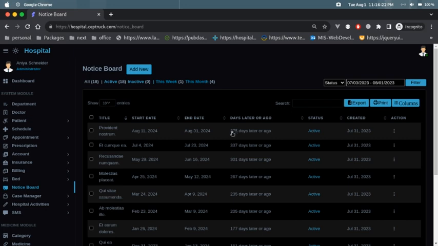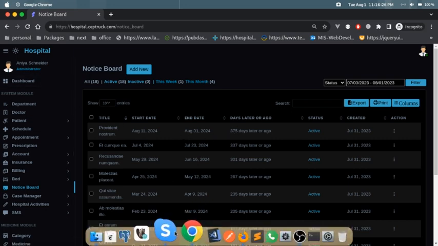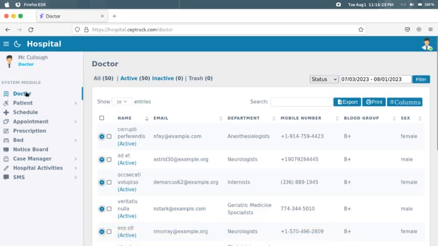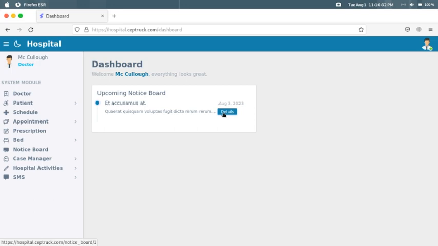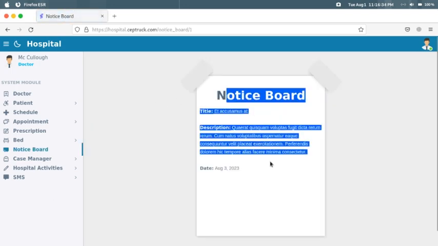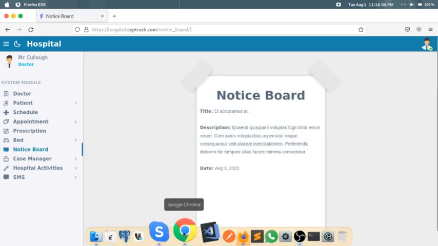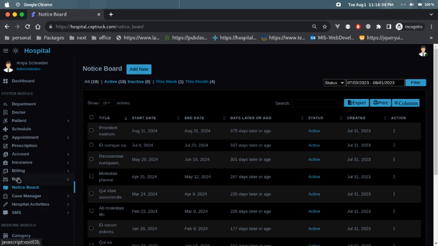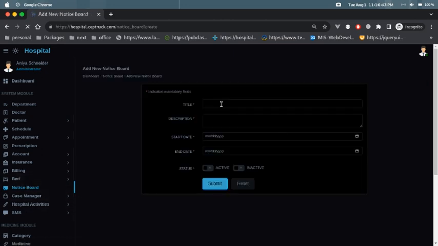We can add a notice board from here, and we can see the notice board like a dashboard. Other users will see the notice board like that. This is the notice board, and you can see the details from here. This is the notice board the doctor is saying, and this is the create notice board form. Look at that, this is the form for creating a notice board.